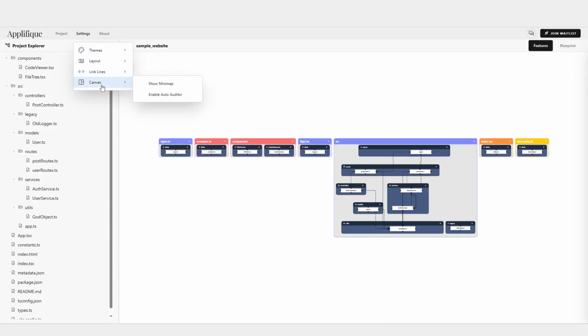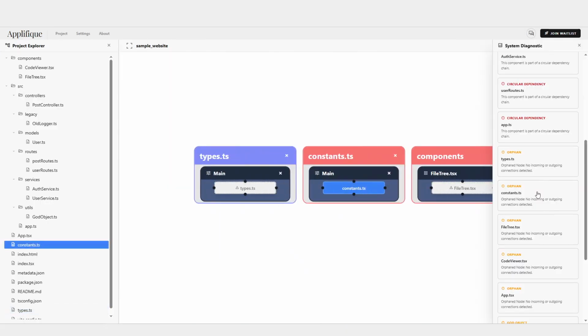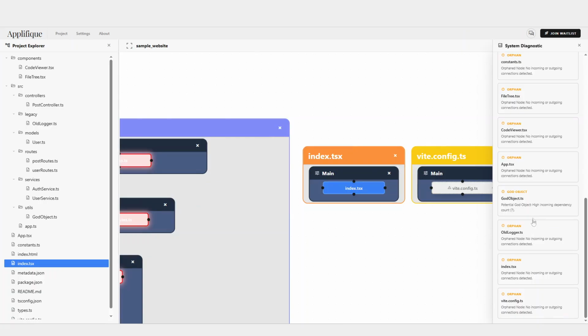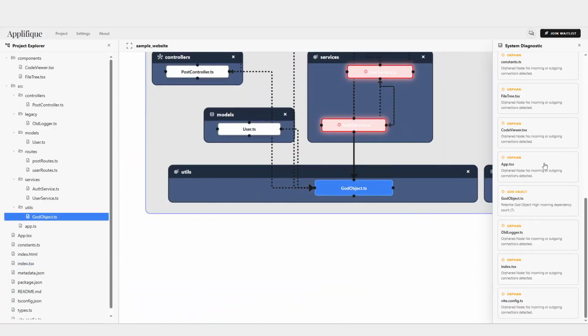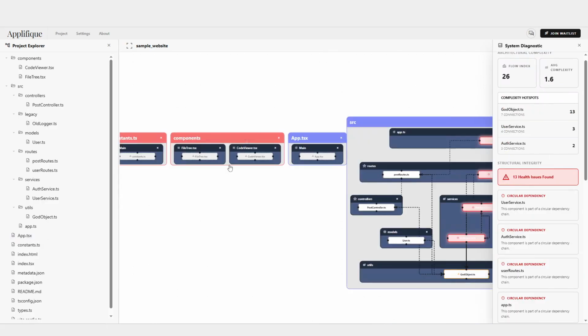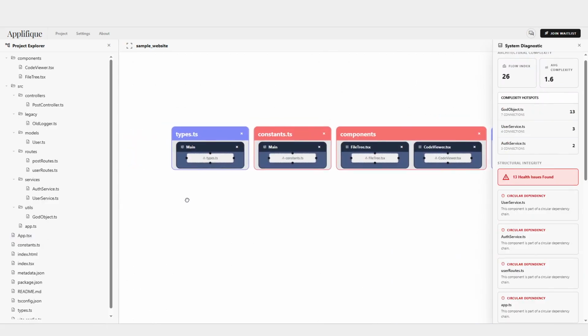But here's the best part for fixing a broken project: the Auto Auditor. It immediately scans your project and gives you visual hints about the root causes of spaghetti code, like God objects or those tangled circular dependencies. It doesn't just show you your architecture, it helps you see exactly which components need fixing.